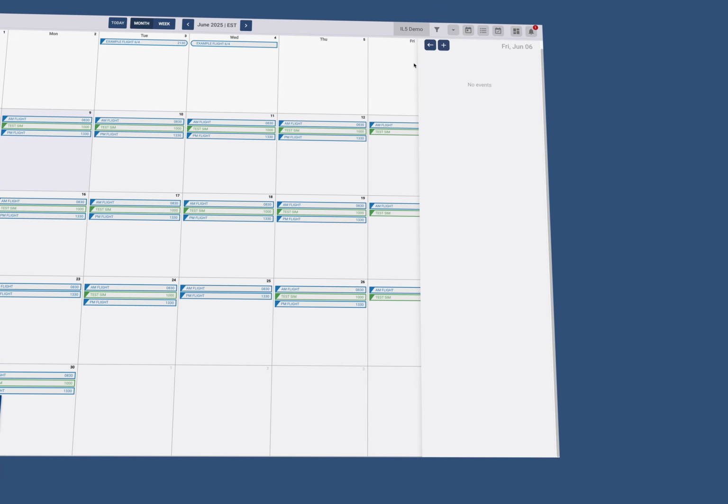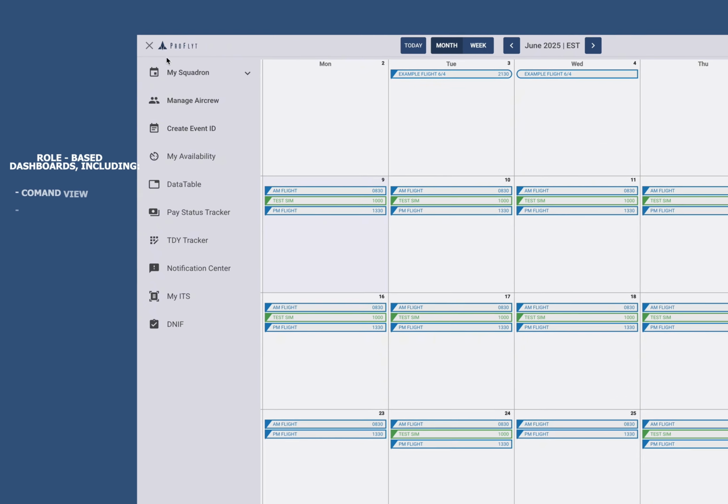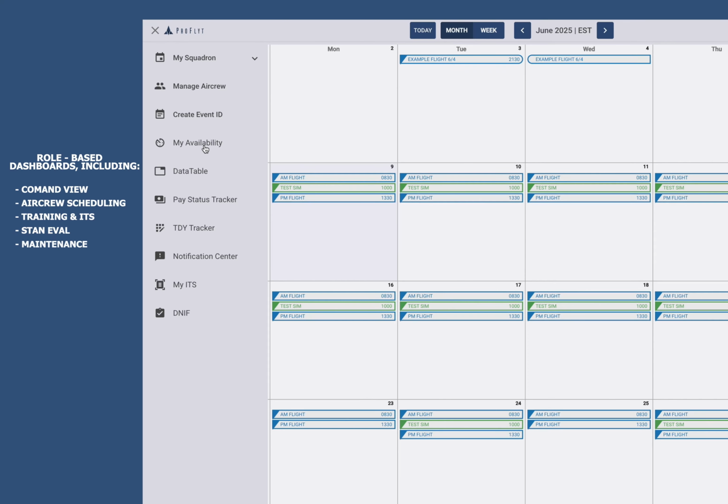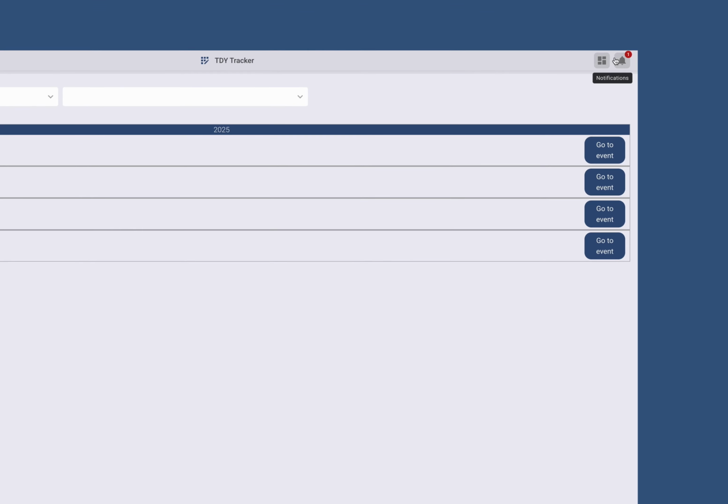In addition to the updated event features, ProFlyt has expanded our dashboards, so every team gets tools tailored to their role. Here you'll see the new TDY tracker, showing past and upcoming temporary duty assignments.